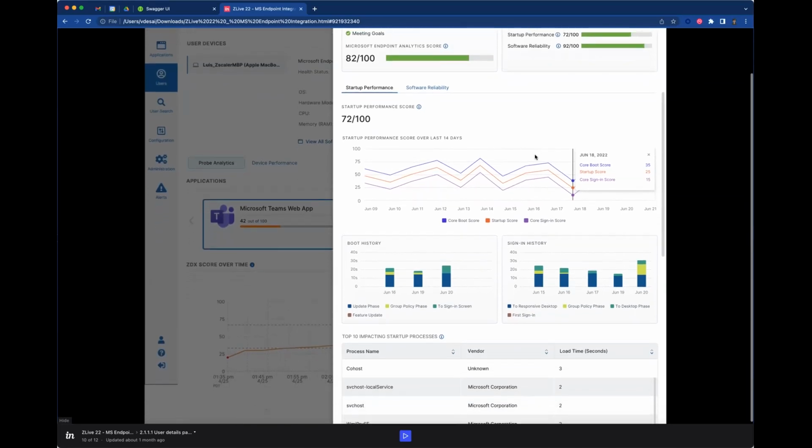Now, if you drill down further, we have startup performance and software reliability as two tabs. For startup performance, earlier what we saw was the score for the last 24 hours, but you can see the historical score for the last 14 days and see how the user's startup performance was over the last 14 days. So this graph here focuses on core boot score, the startup score as well as the core sign-in score for the last 14 days for you to get a trend of how the performance is.